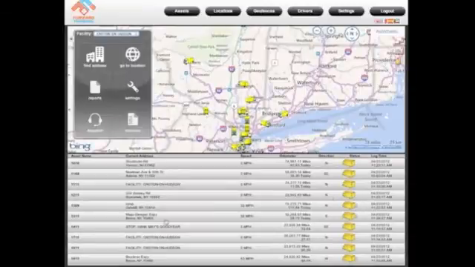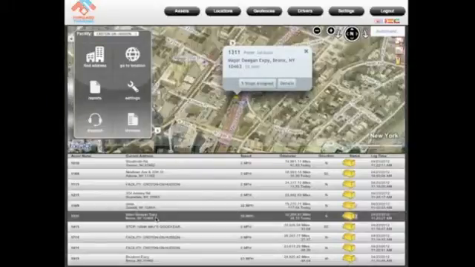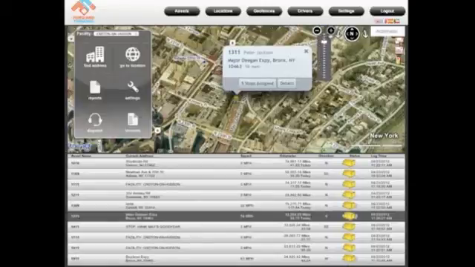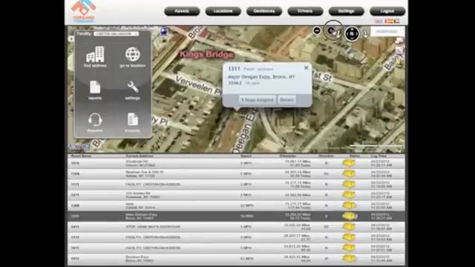I can click on one of the vehicles and it's going to take me to exactly where that vehicle is right now. It's automatically going to change over to a bird's eye view of the vehicle. I can zoom in further if I'd like.